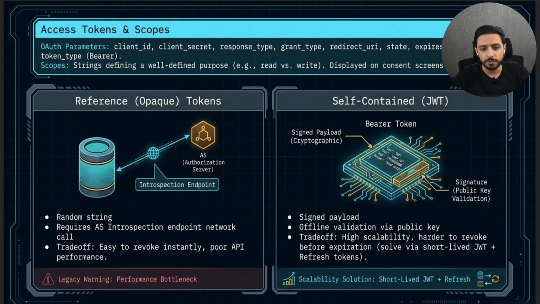To limit exactly what an access token can do, the framework uses scopes. Scopes are simple strings that define a clear purpose. For example, a contacts read scope allows an app to view your contact list, while contacts write allows it to create new ones. During the login process, the user sees these scopes explicitly on the consent screen and must click approve to delegate those exact rights. The authorization server can also override the app's request, cutting down the scopes based on company security policies.